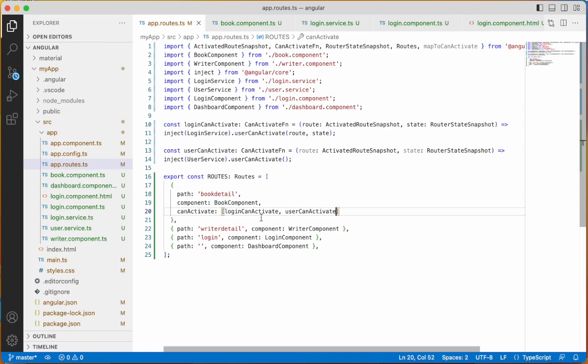Right now I have two canActivateFn functions, login canActivate and user canActivate. Now the user will be able to access the book component only if both functions, login canActivate and user canActivate, return true. Let's see the demo.